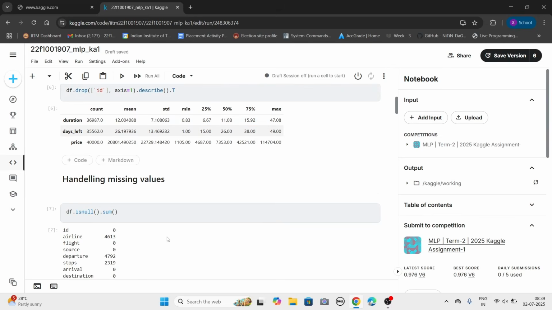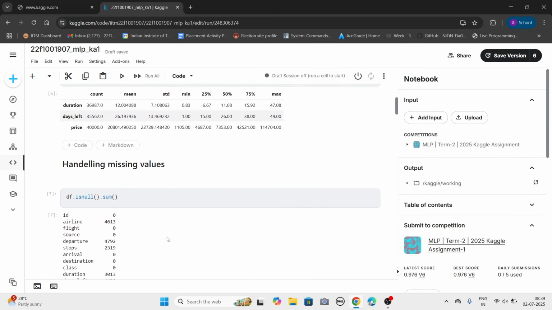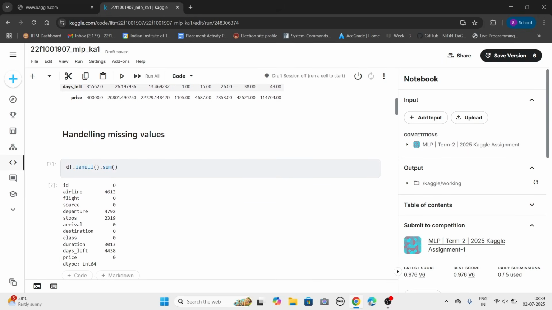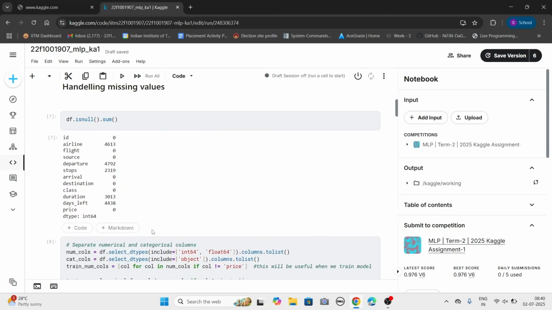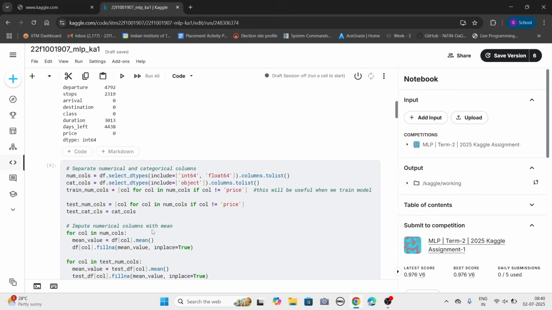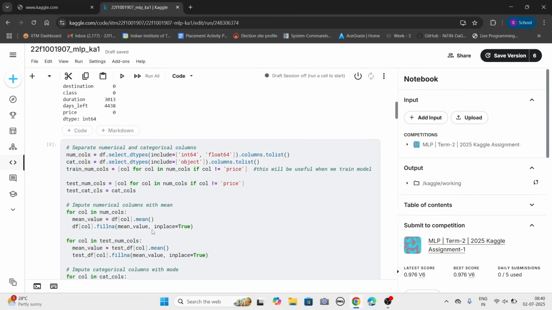Then I'll check handling missing values. I'll check if there is any missing value in the data set using the isnull function. And I found that there are some missing values in the airline, the departure stop, and many other columns. So the approach I'm following to handle the null values is: for the numerical columns, I'll impute the null values with their mean value, and for the categorical columns I'll impute them with their most frequent or mode values.